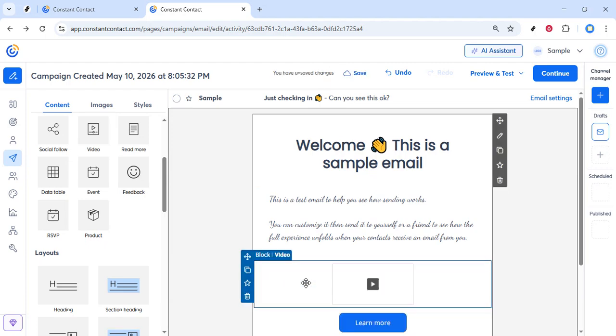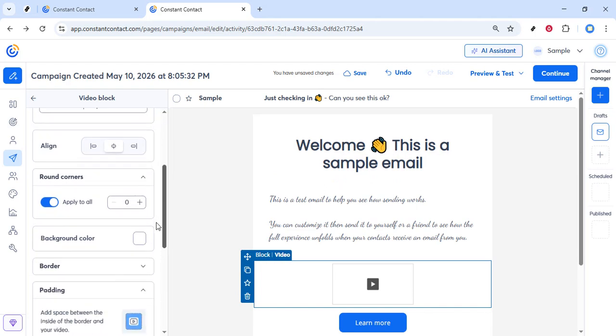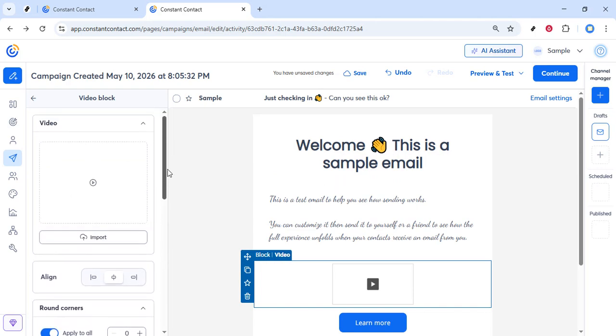When you click on video, a new window will prompt you to enter a URL. This URL should be the link to the video you want to share. It's important to note that Constant Contact supports videos from platforms like YouTube and Vimeo, so make sure your video is hosted on one of these services. Simply copy the video's URL from your browser address bar and paste it into the provided field.